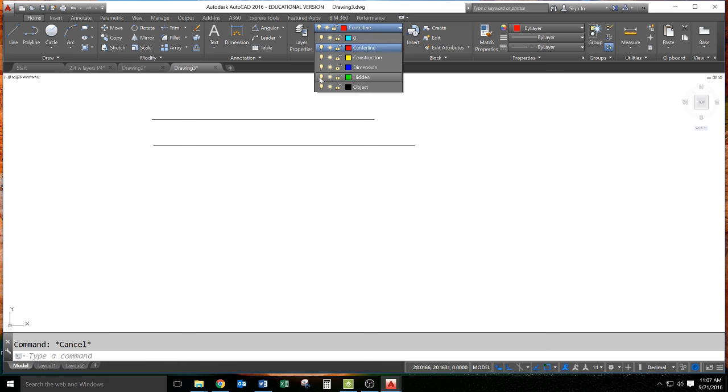The last thing I'll say about layers is be careful. This turns them on and off, the light bulb. This will lock them and this will freeze them. You don't really want to mess with lock or freeze. Okay? And also, if something's not showing up, maybe you have a layer turned off. Other than that, that is pretty much setting it up. And now we're going to go ahead and get started on our multi-view drawings.